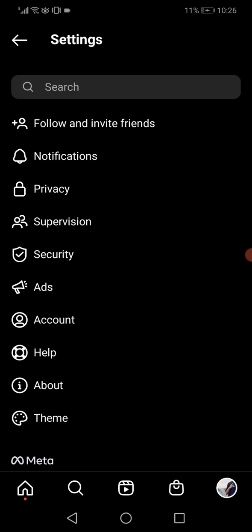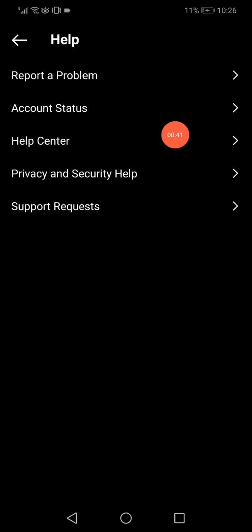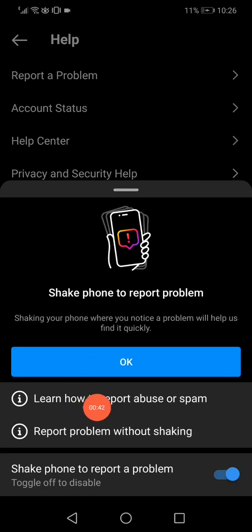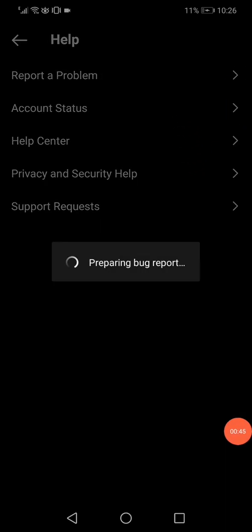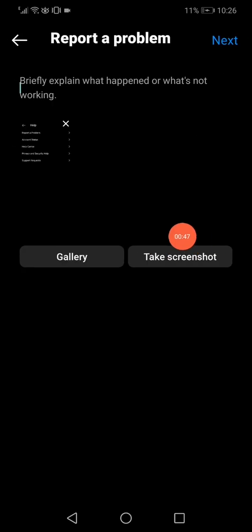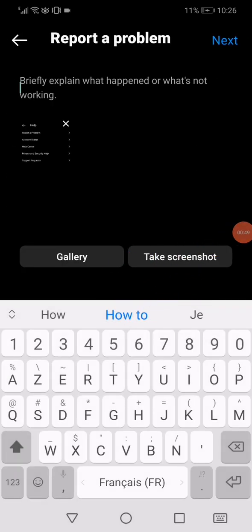Now all what you want to do here is simple. Just click on the help option and then click on report problem. Click on report problem without shaking, and then you have to send a screenshot of the problem right here, so the Instagram support team is gonna contact you and the problem is gonna be fixed.